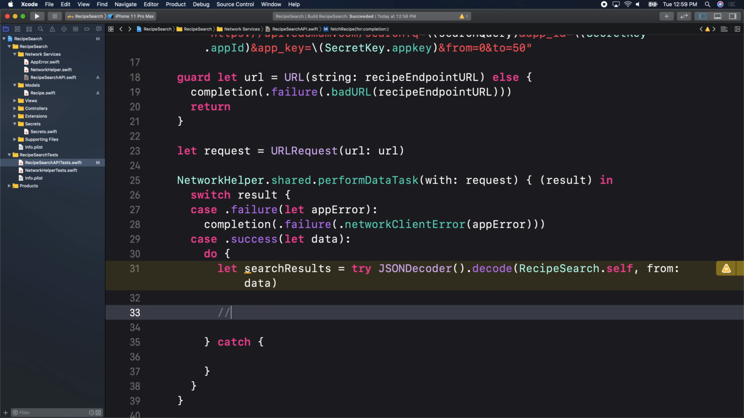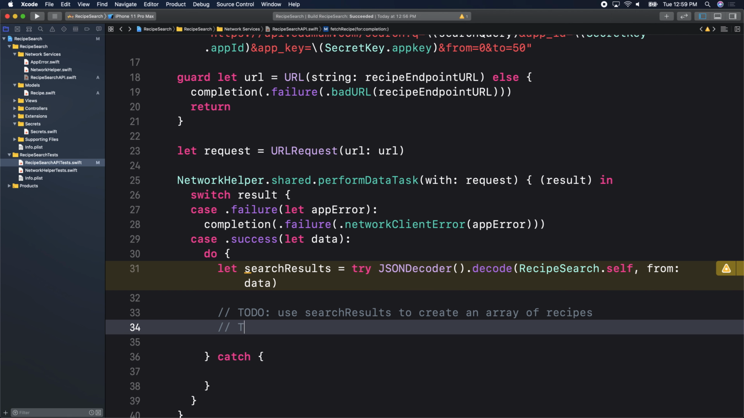Should we leave that as a challenge? I think so. Come back on it tomorrow. So to do: use search results to create an array of recipes. Okay? And then after this, you want to capture the array of recipes in the completion handler.